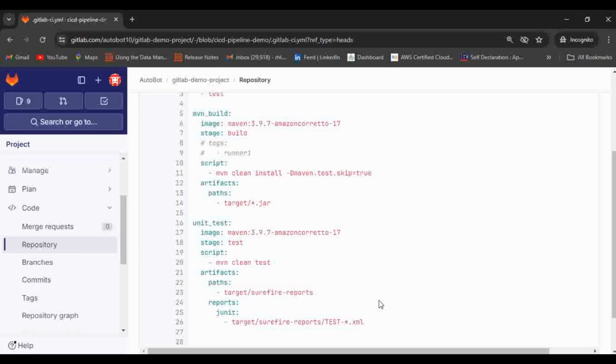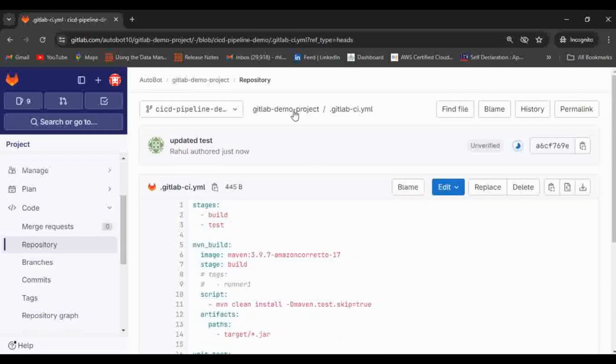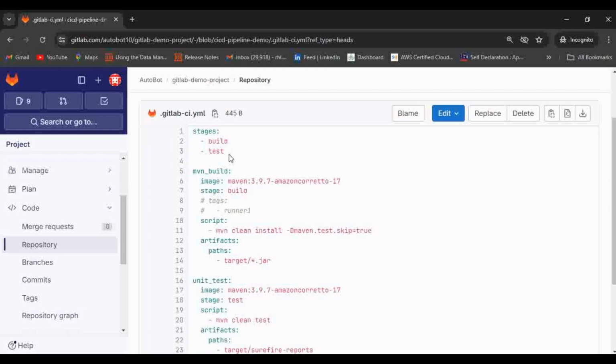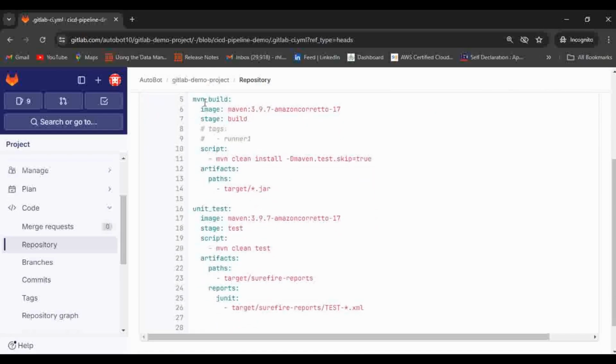In the last video, we added one more stage, and we added the unit test to the pipeline that we were using. Today we are going to use the same project, and we are going to add the image creation, or the build image, to the same pipeline. So this was our project, GitLab demo project, and this was the file that we created. There were two stages, build and test, and we created two jobs, Maven build and unit test, and we assigned the respective stages as well.